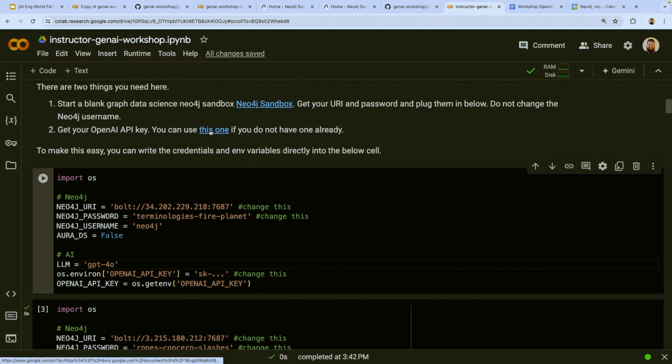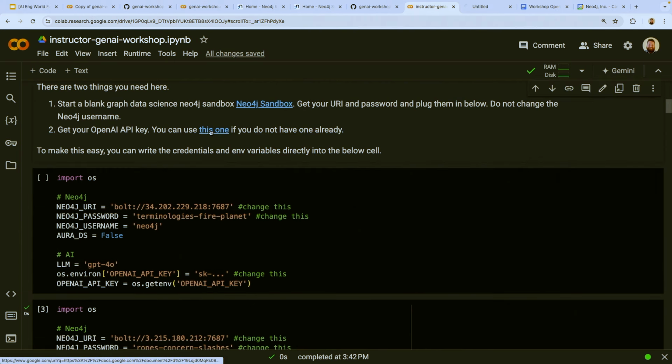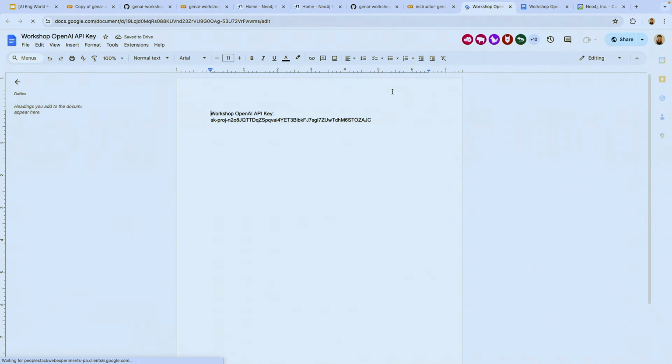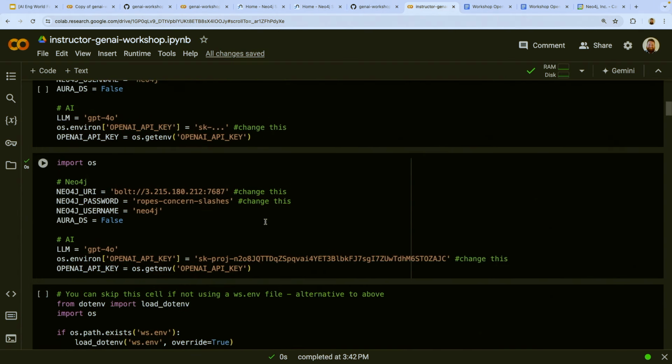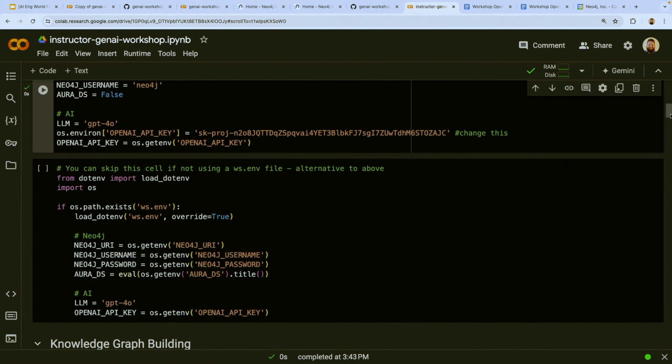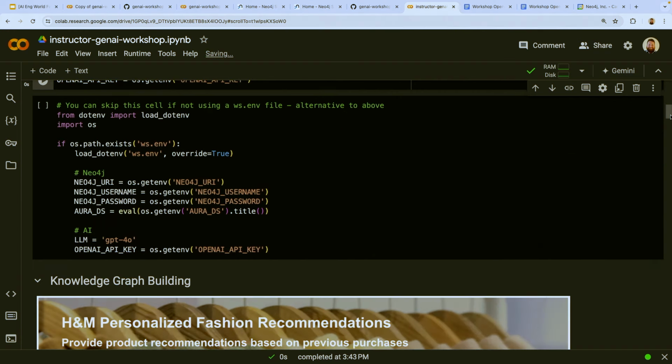If you don't, click on this link and it'll take you to a workshop key that will stay live for a little bit that you can use to run through the workshop. Basically, you just copy it in, like I've done here, and give that a run. This next cell is just if you wanted to do it the proper way and have a separate environments file, which you can skip. That is not necessary.